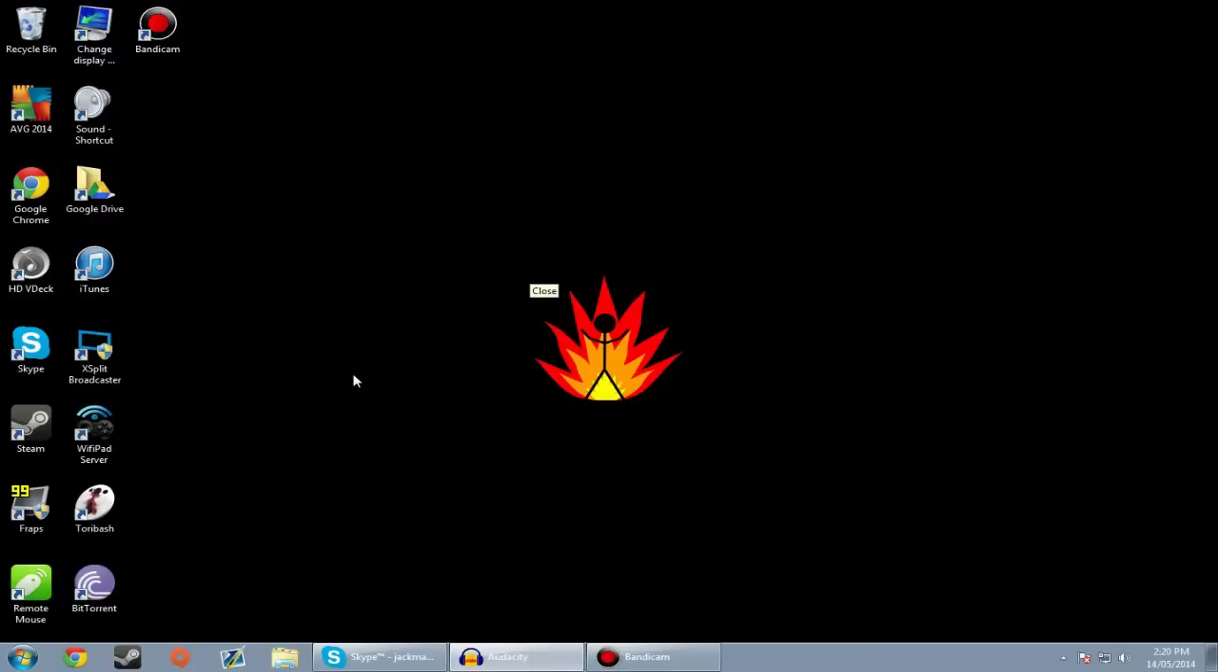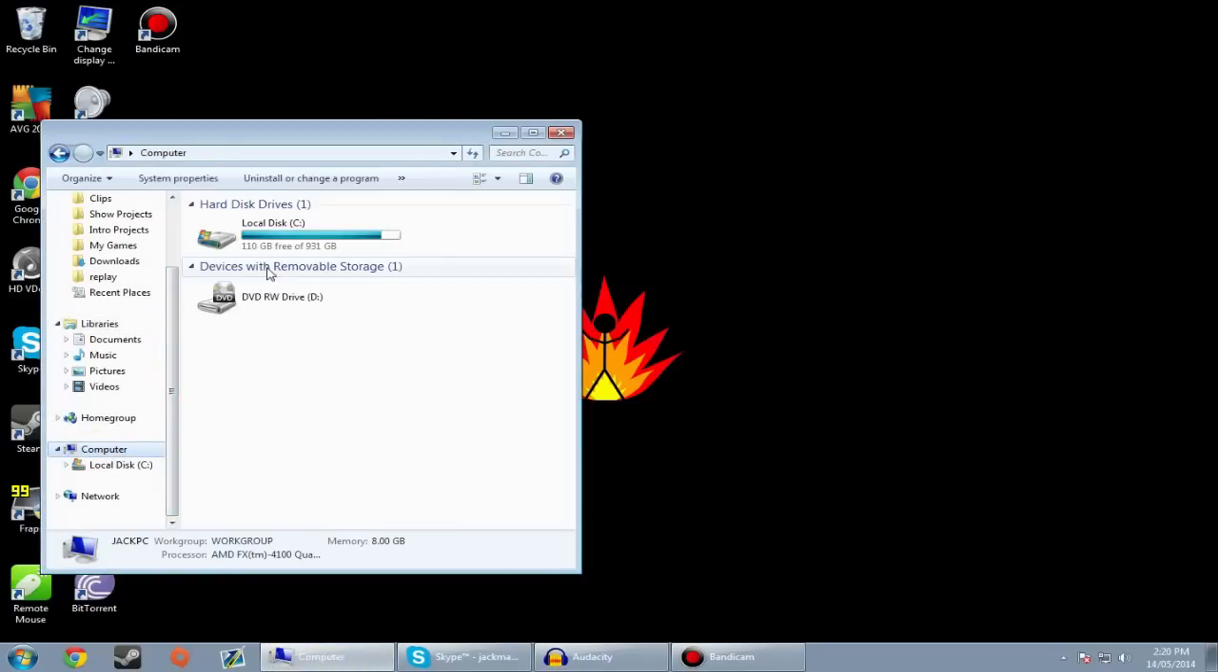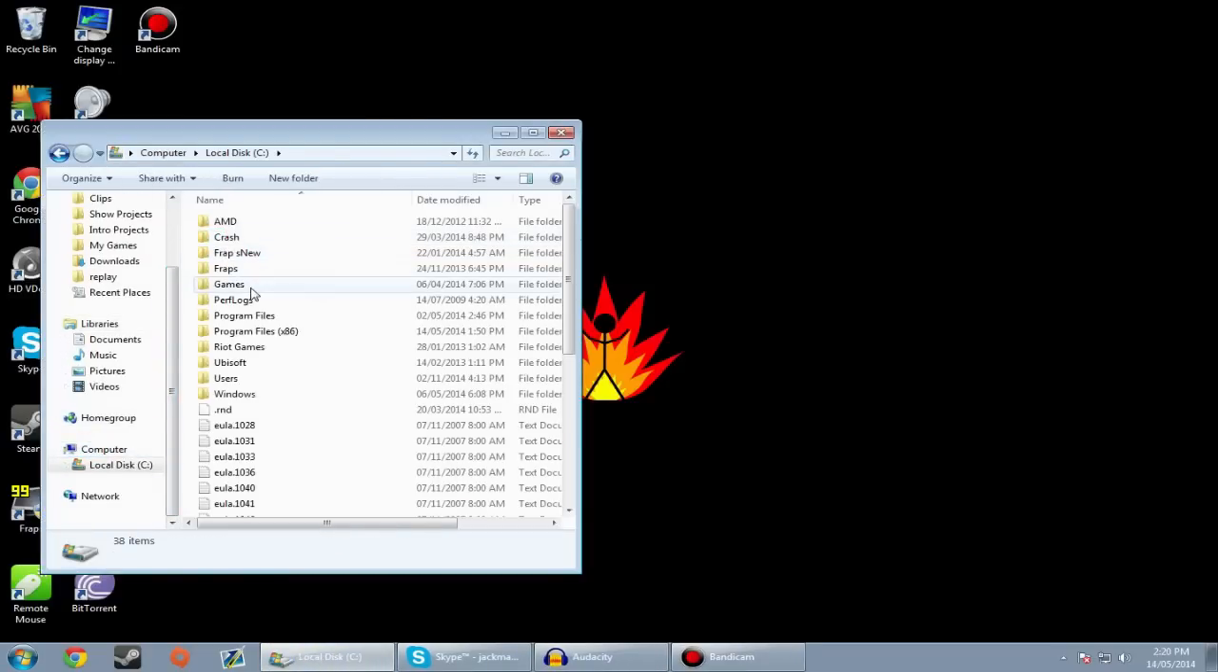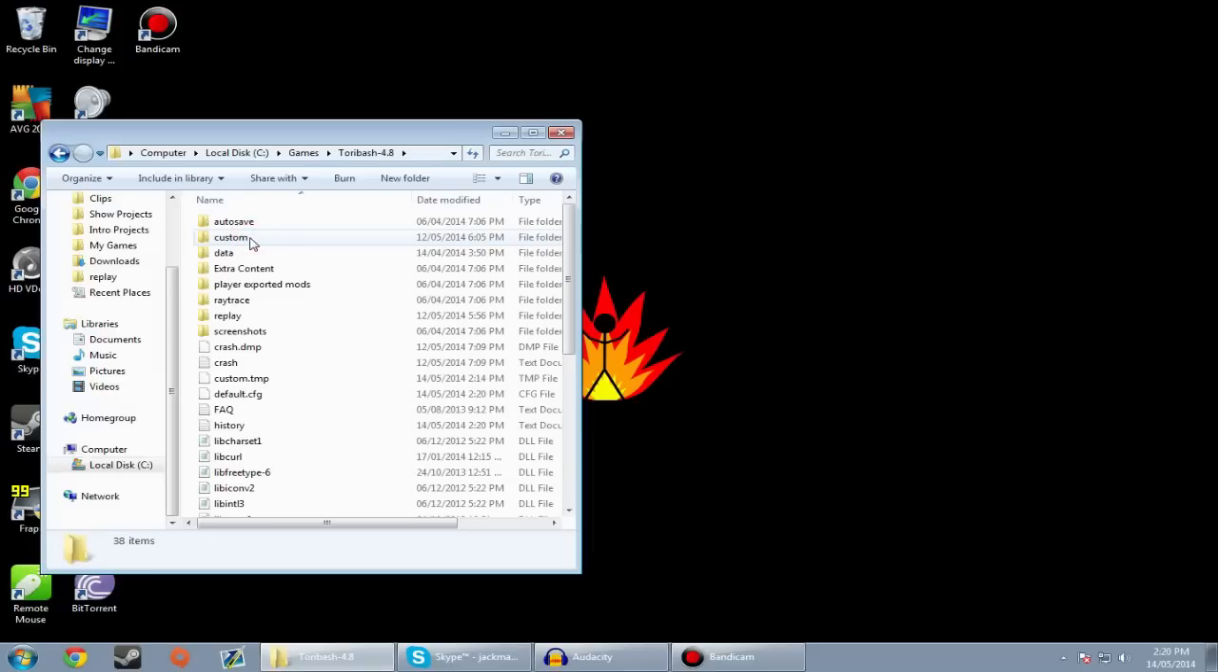So you're going to want to, as with a lot of replay editing, find your Toribash install folder. For most people, it'll be in your computer, your main hard drive, or wherever you install games to, games folder, and Toribash. If you know where you've installed it, you probably don't need me to tell you.